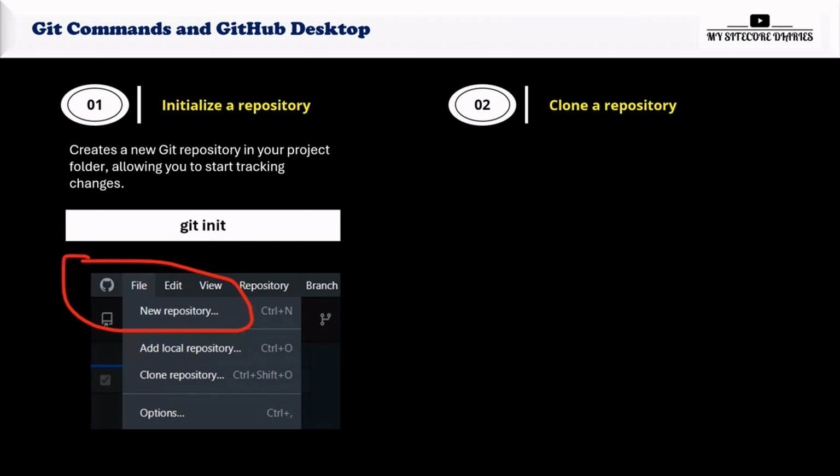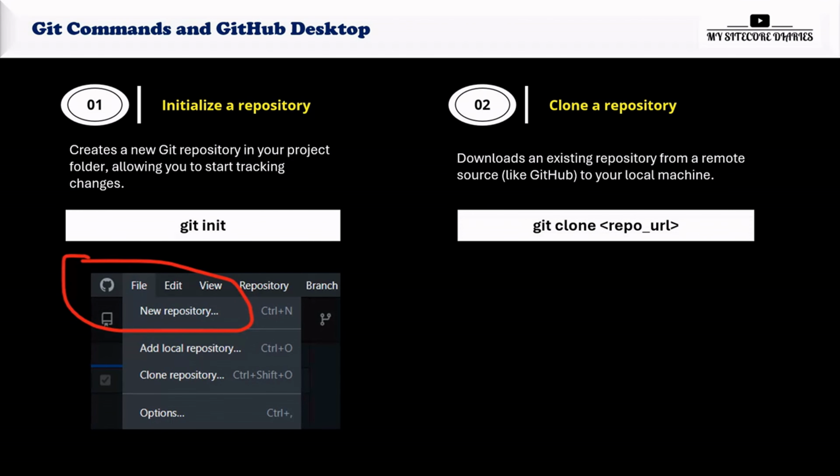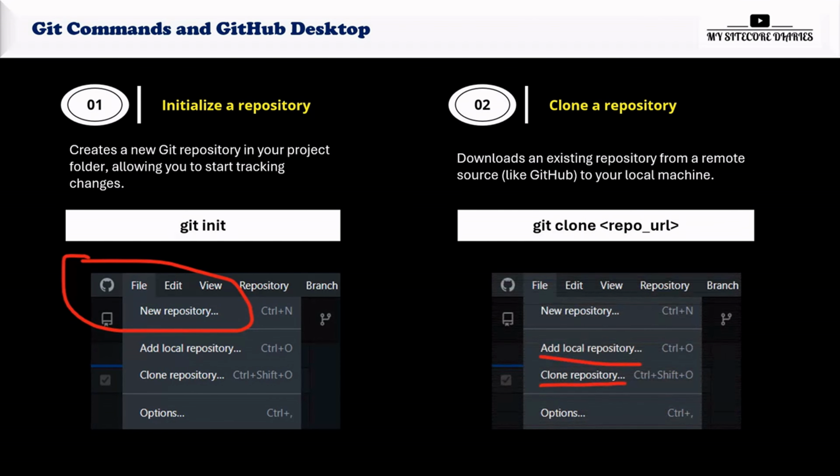The next command is clone a repository. So what is clone a repository? It downloads an existing repository from a remote source, that is your GitHub, to your local machine. So it will download your remote repository on your local machine to work on it. The command you can use if you are using git is git clone and the repository URL. And if you are using GitHub Desktop, then in the File menu you have add local repository or clone repository.